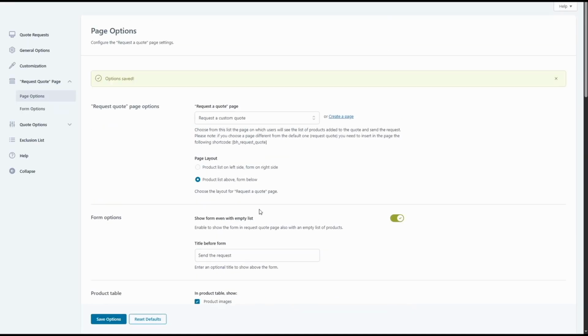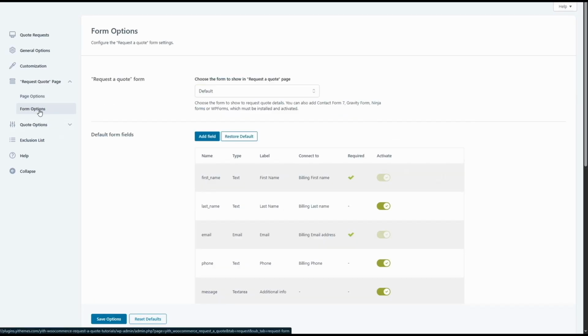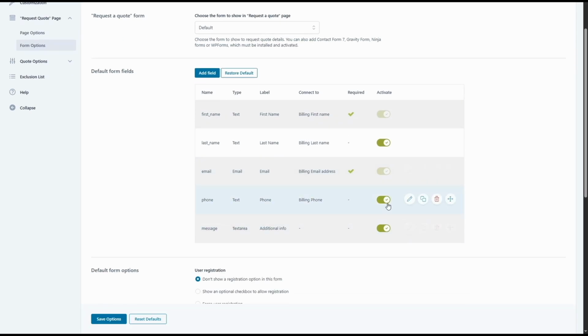Now, in form options, you can configure the request to quote form. If you keep the default form selected, you will be able to configure advanced fields below so you can ask your users any type of information you need to evaluate their quote request. Right now, we have a text field for the first name, and it's connected to the billing first name in WooCommerce. We have an email field so they can enter their emails. Both of these fields are required and they cannot be disabled. The rest of the fields are not required and they can be disabled.